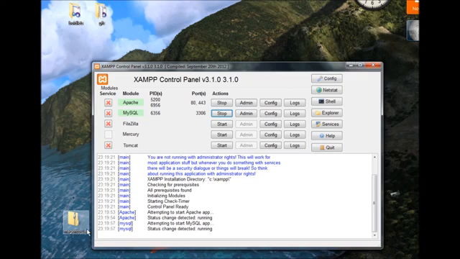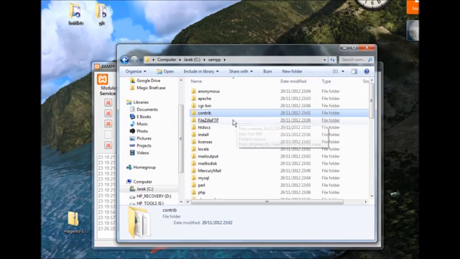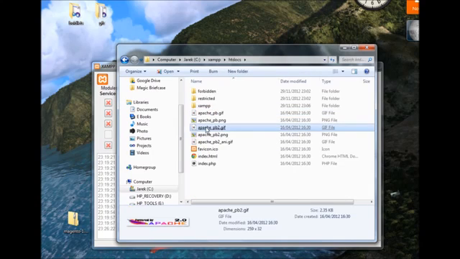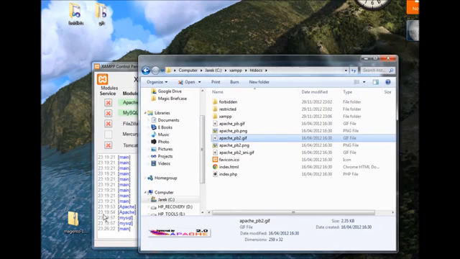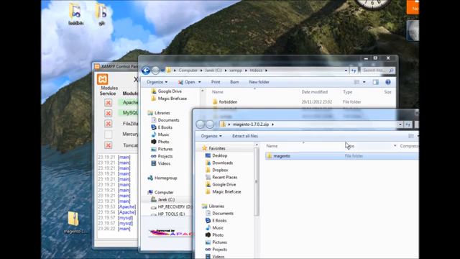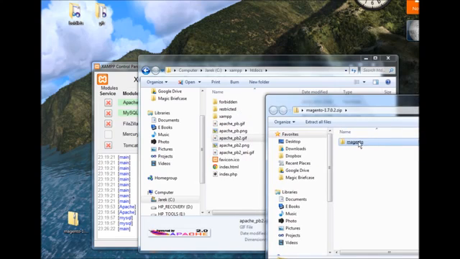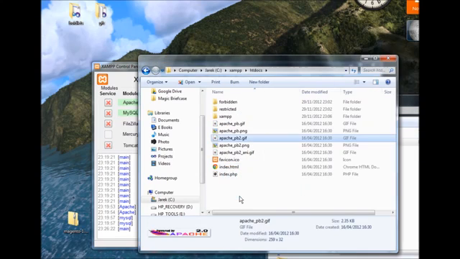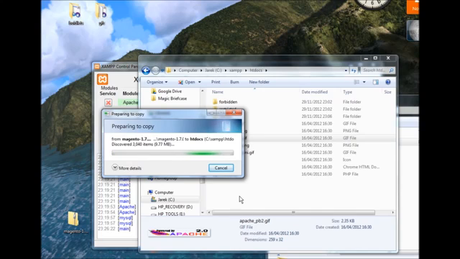Magento has been downloaded as a zip file right here. I need to unpack this zip file into our web server. Web server files can be opened using this button in the XAMPP control panel, and actually the root folder for the server is here in htdocs. Now double-clicking the Magento archive and just moving it like so. This is another operation that will take about 5 to 7 minutes, so we will speed it up.